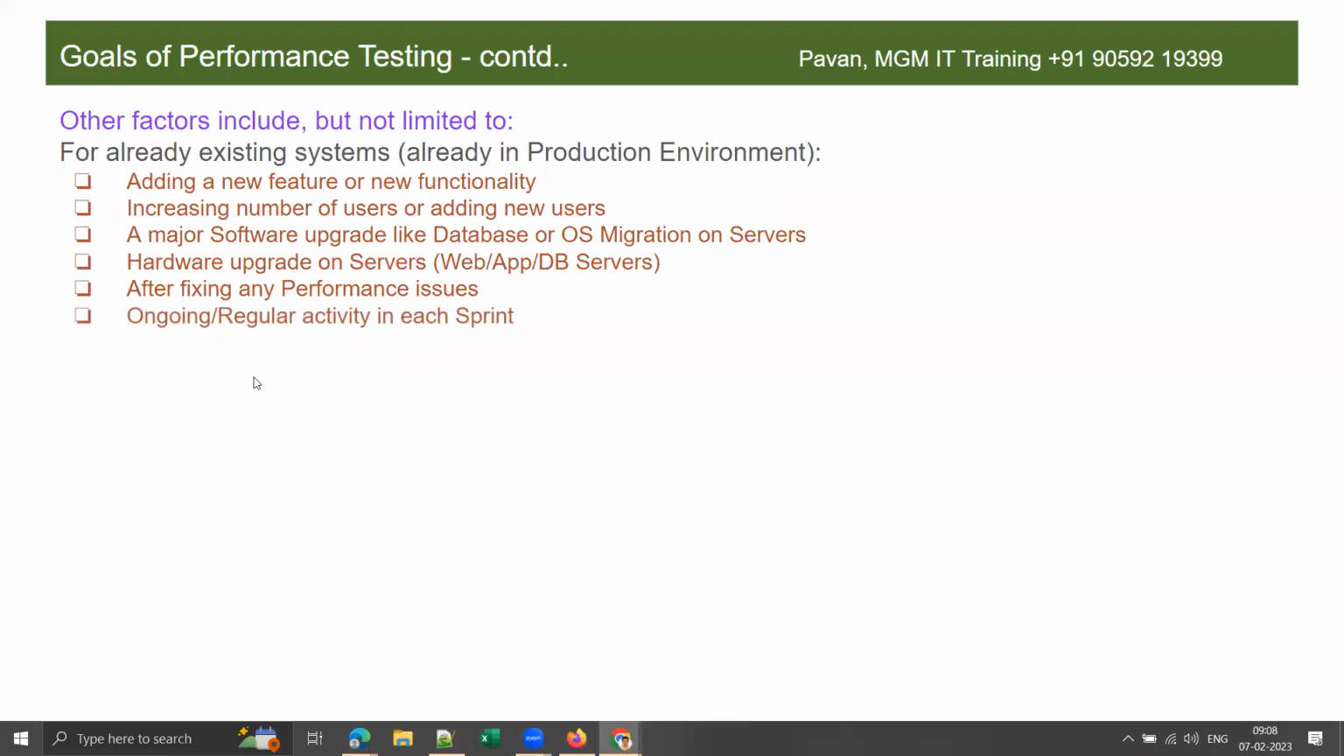And one more scenario where we have to do performance testing is as an ongoing or regular activity in each sprint. We'll discuss this point tomorrow. I'll stop here for today, as we are running out of time. I'll explain this last concept, the reasons for doing performance testing for a newly developed application, tomorrow. Okay.